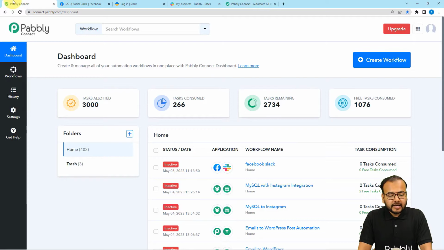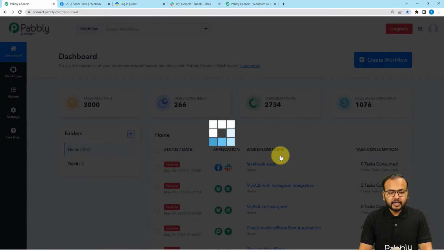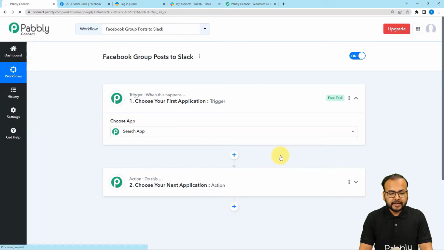So here you can see after signing in, you will reach the dashboard. From here, click on this create workflow button. Here you can give a suitable name to this workflow. So I am giving the name here. So I have given this name, and after giving the name, guys, click on the create button and your workflow page will load up like this.